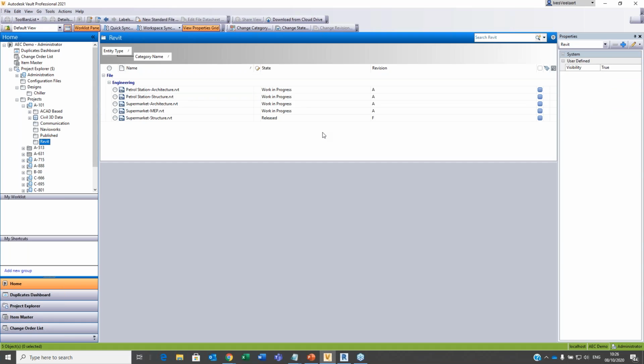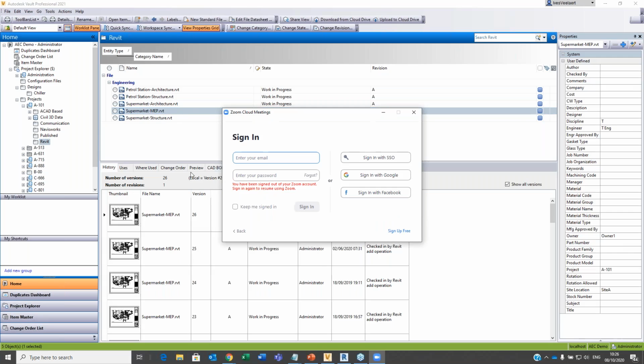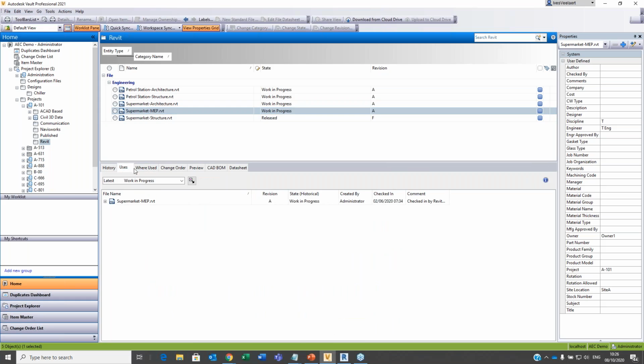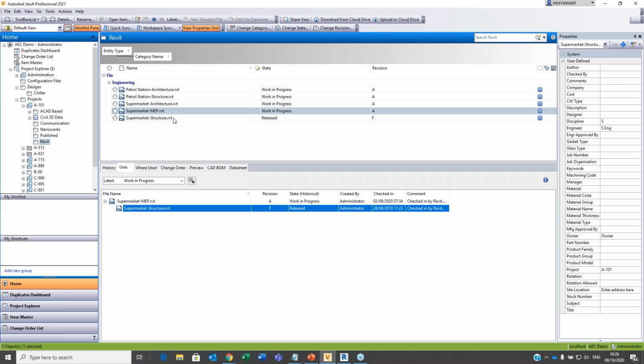So if I now go back, last thing I want to show you here, so essentially the category or the group by box is still the same here. So what I can do now is if I look at this file, you'll see that it says here uses and were used. So that's another aspect of Vault that I want to touch upon. So what you'll see is that if I go in uses, then the supermarket MEP file is using the supermarket structure file, which is just sitting next to it, right? And if I open this, then that's it. So the bottom one, the linked file is supermarket structure. So it's tracing relationships between different files. So supermarket MEP, supermarket structure is at the basis here.